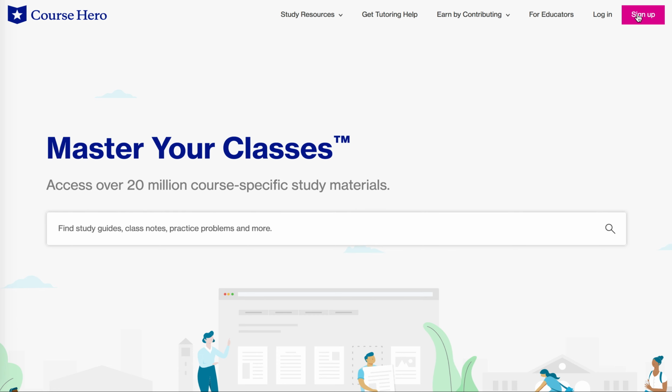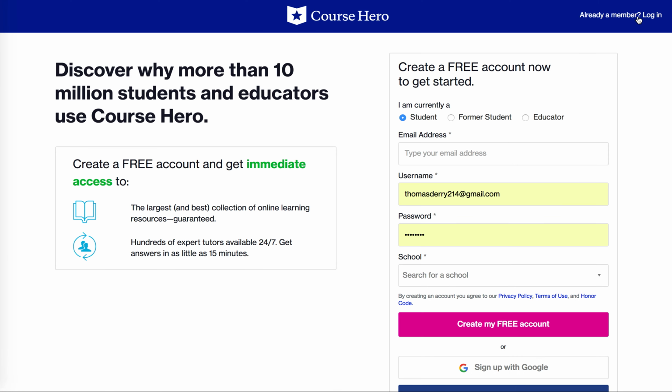The sign up button is in the top right hand corner. We're going to click that, and then sign up here on the right hand side. First, it's going to ask you what you are: a student, a former student, or an educator. Then you put in your address, your username, your password, and your school if you would like. Then you create that free account. There is a premium and a regular account, but we will talk about that later.